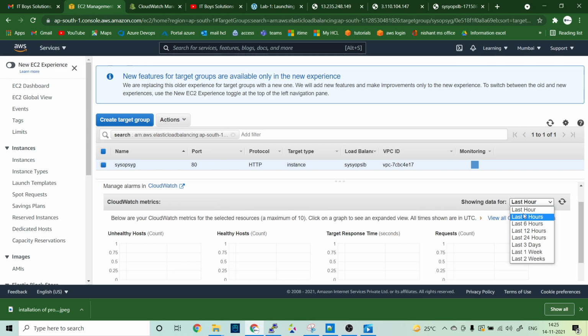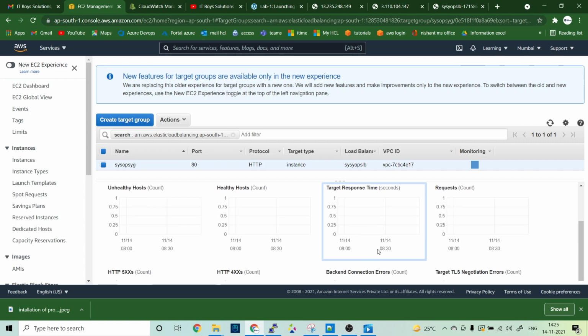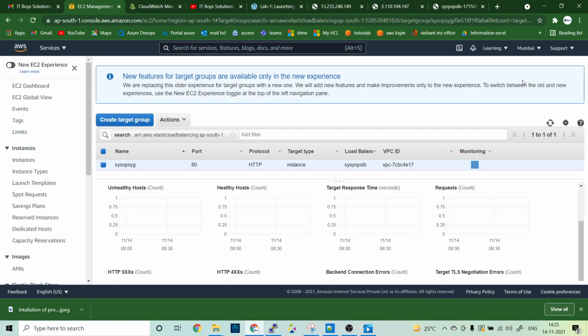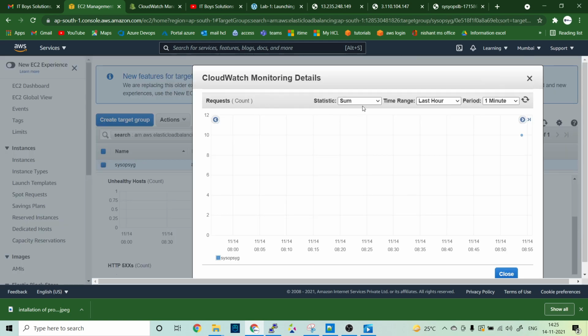So after maybe 5 minutes or 10 minutes we will come and we'll see. Okay, last hour, last 3 hours. So it needs some time to get the data and show it here. Cool. So time range, last hour, average, maybe if we do it maximum, then you will be able to see something here. Yeah, 0 values, fine.